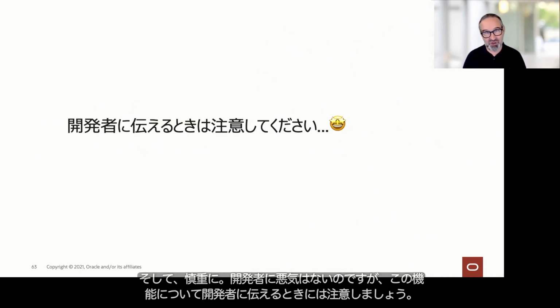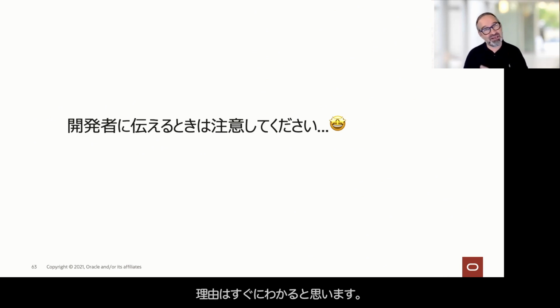And be cautious. No offense to developers, but be careful when you tell developers about that feature, and you'll see in a second why.